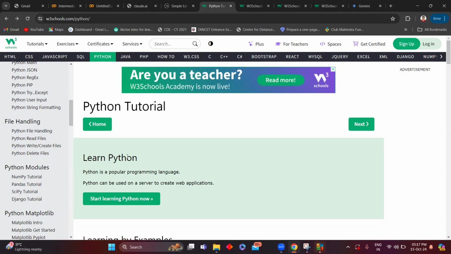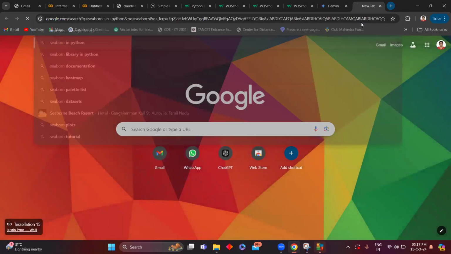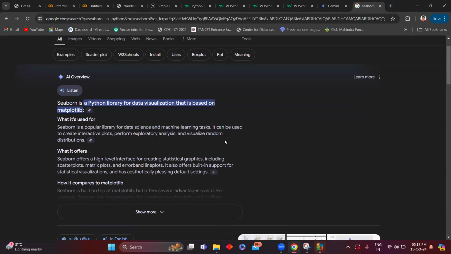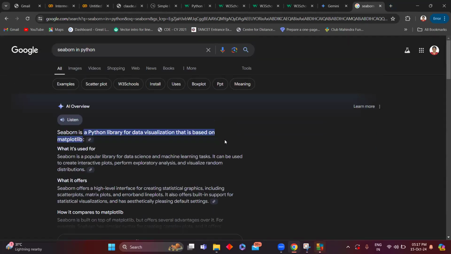Open up Seaborn. Just search for Seaborn in the search box. Seaborn in Python. So Seaborn is a popular Python data visualization library. We actually saw yesterday numerical Python, scientific Python, then pandas in order to analyze the data. And we also saw Django.